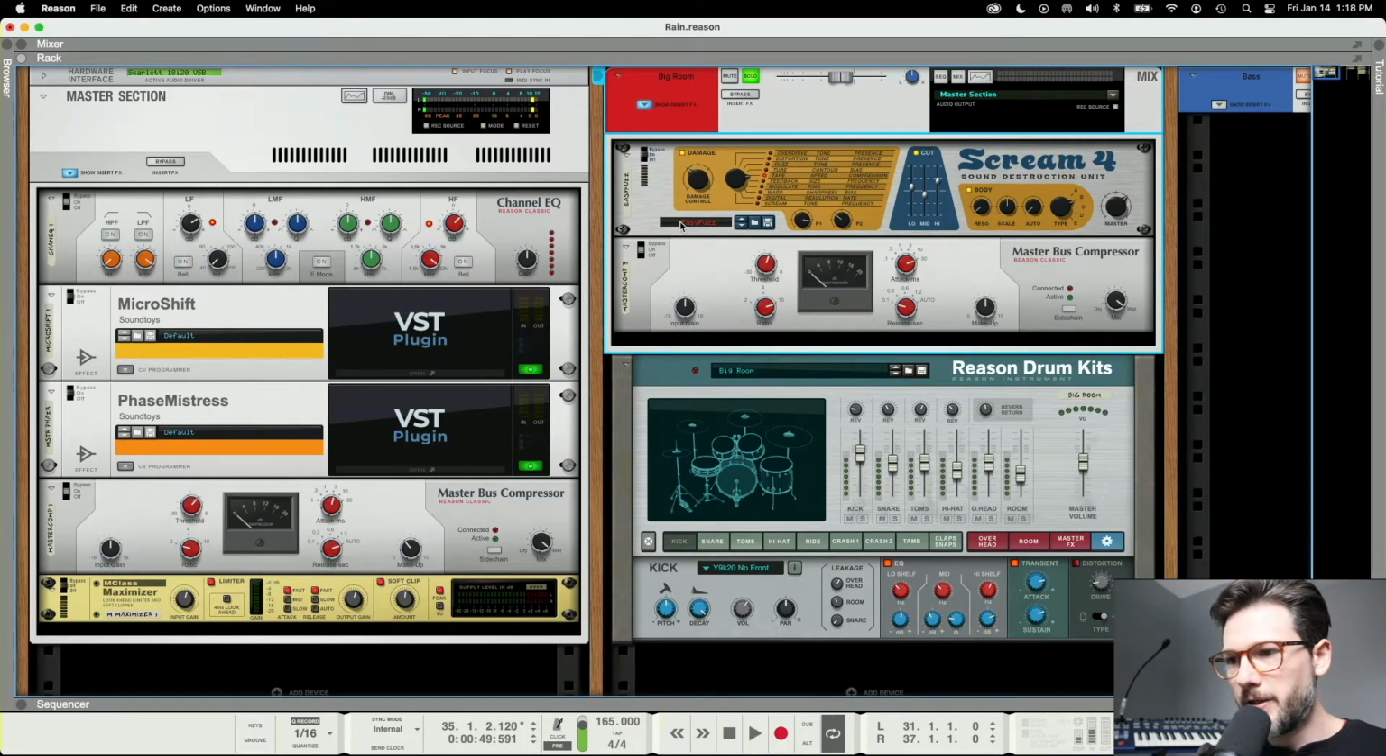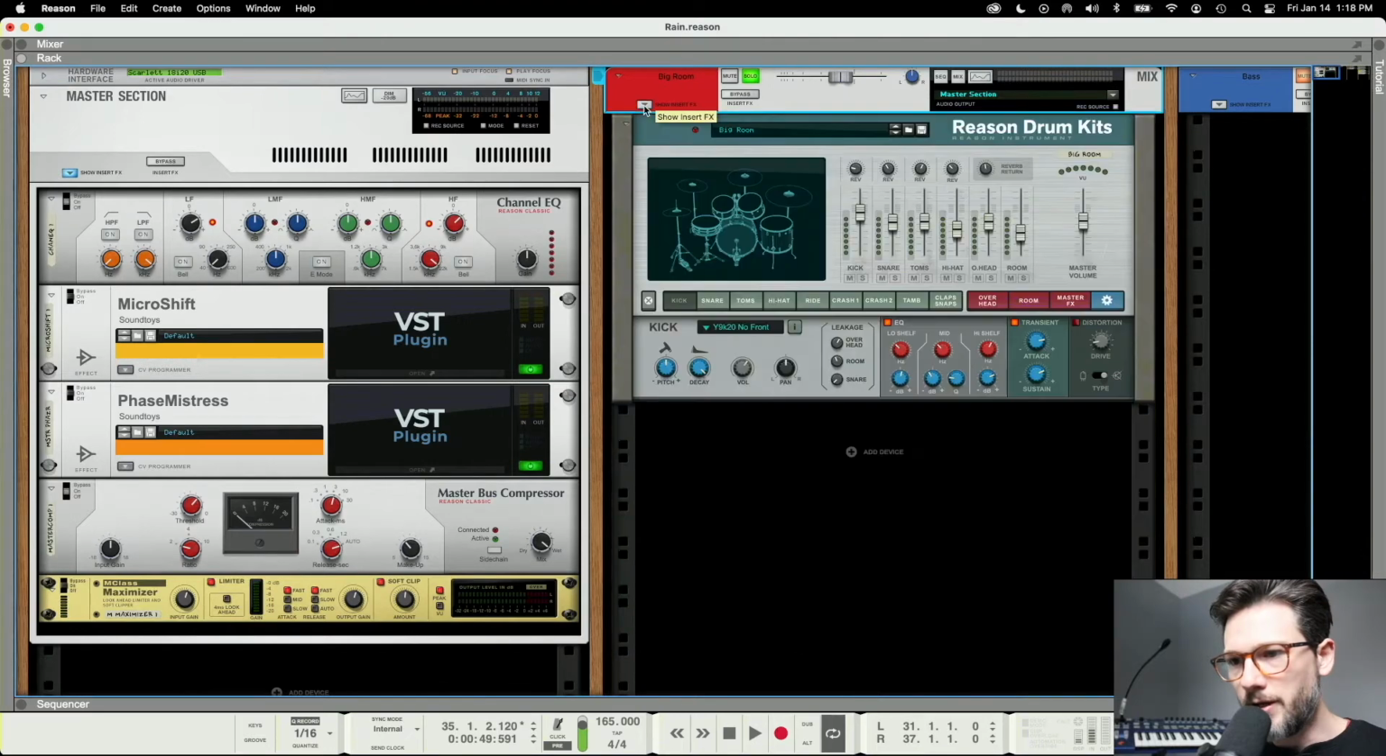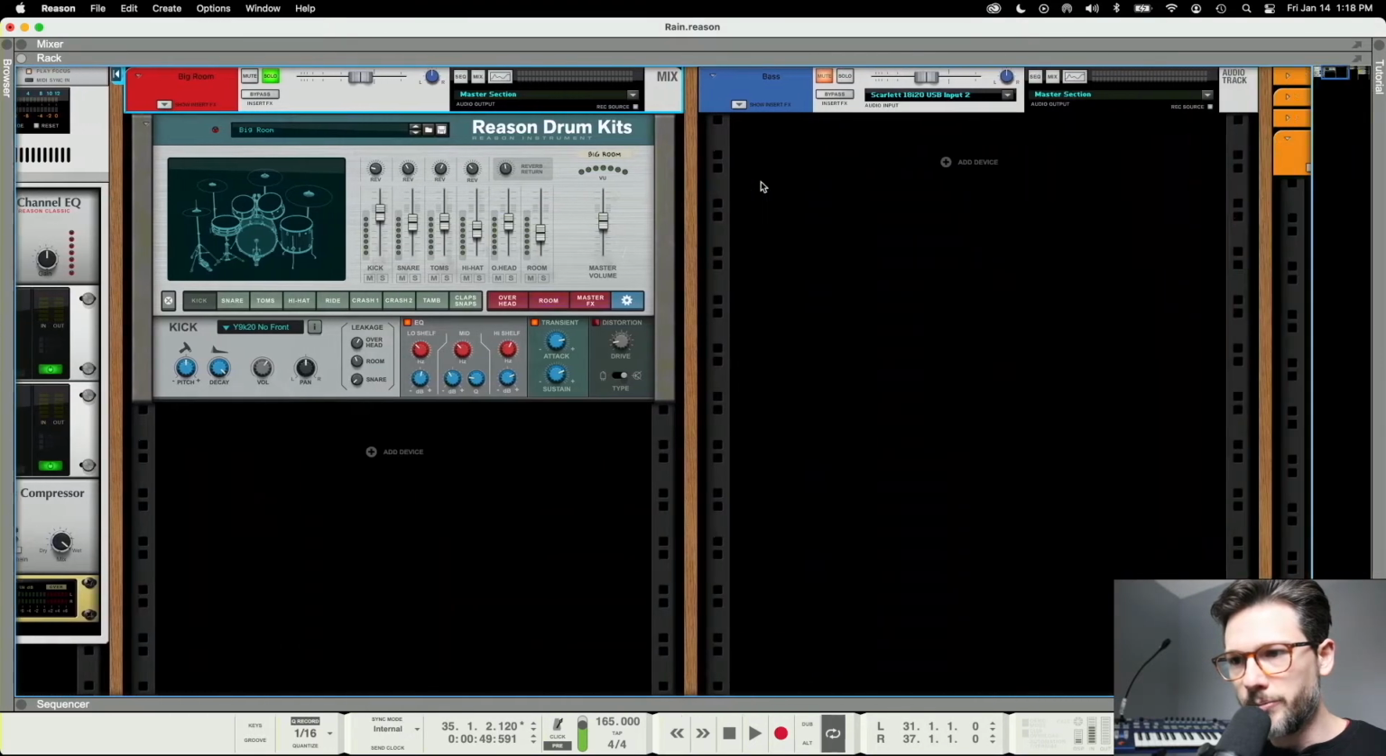So yeah, you see I'm not having to employ anything too crazy. I'm just using tape distortion, which is basically saturation, and compression. So yeah, that's basically how I did the drums.